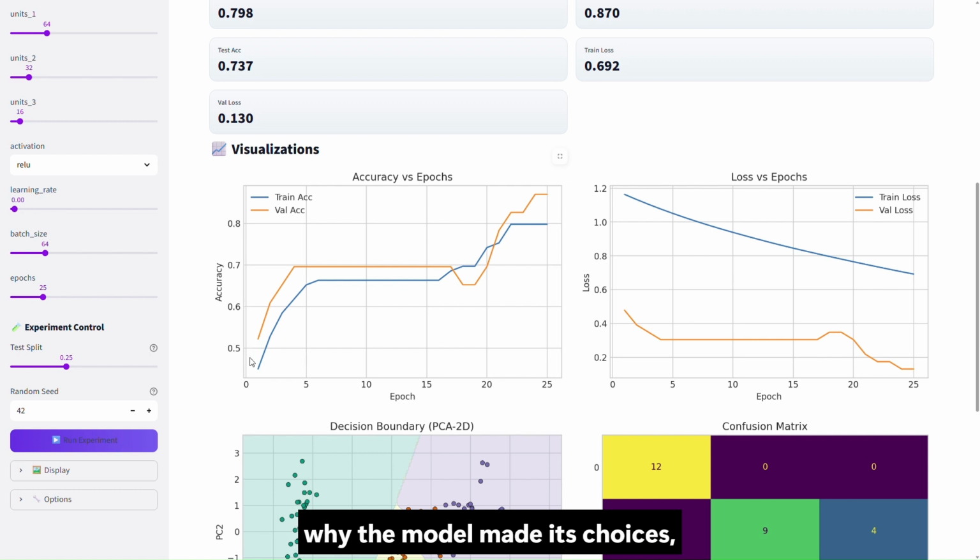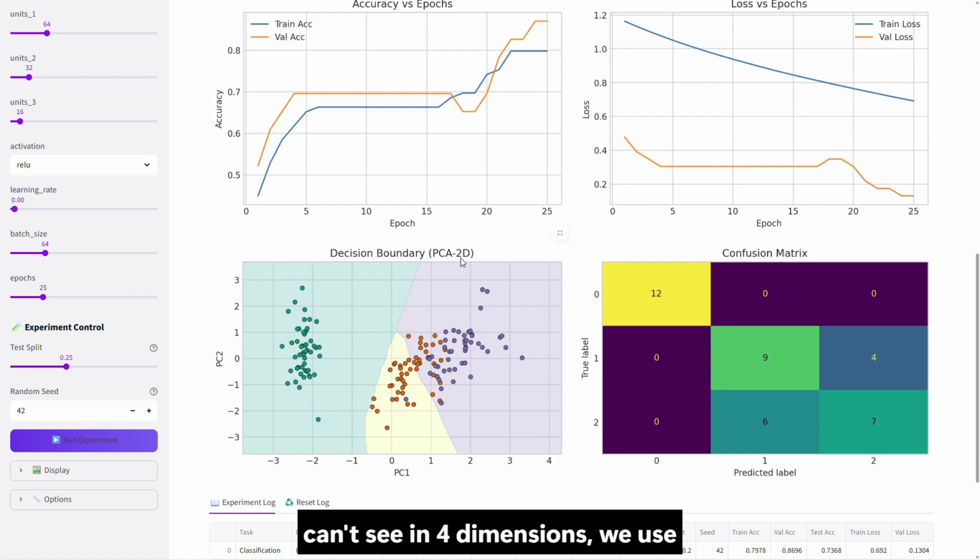To truly understand why the model made its choices, we provide 2 high-level visualizations. First, decision boundary, PCA 2D. Since we can't see in 4 dimensions, we use principal component analysis to flatten the data into a 2D plane. You can literally see the colored zones where the model decides a flower belongs to a specific species.